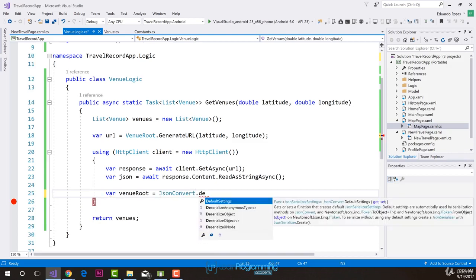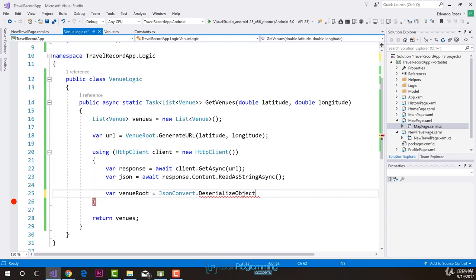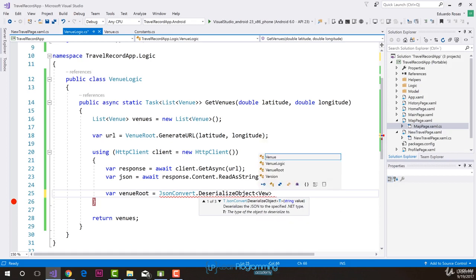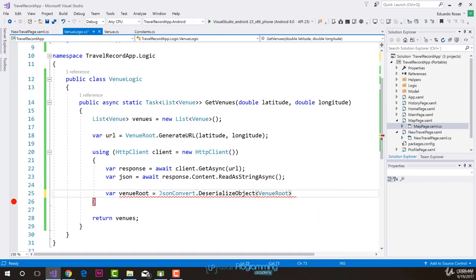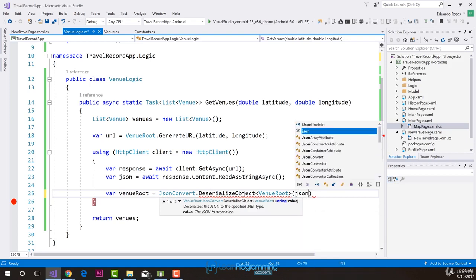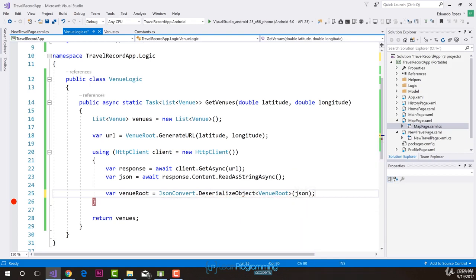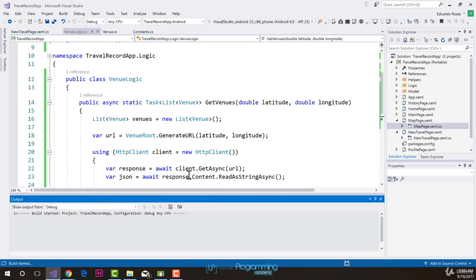JsonConvert is going to contain a DeserializeObject generic method. The generic method is first going to require what type the JSON is going to be deserialized to. In this case, we want venue root. And so, in the parameters of this method, we're going to have to pass the value or the JSON, which is already inside of our JSON variable. And that's it, really. Let's go ahead and execute this one more time.